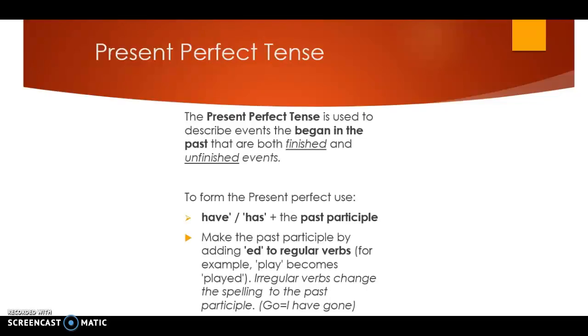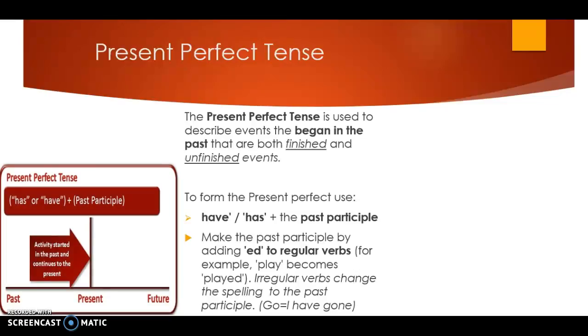To form the present perfect tense, you use have or has plus the past participle. So not the past tense, but the past participle. Make the past participle by adding ed to regular verbs. For example, play becomes played. So you would say have played or has played. Irregular verbs change the spelling to the past participle.